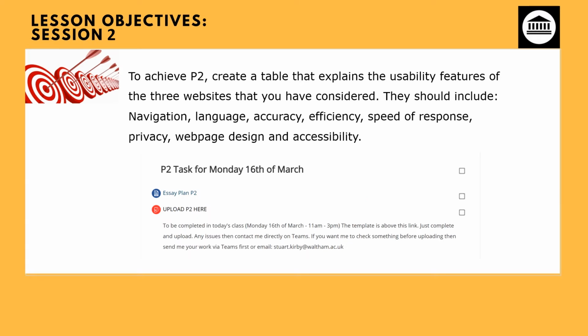So yes, to achieve P2, you've simply got to create a table and talk about the usability features of 3 websites. You've already done P1 and contrasted those 3 websites, hopefully using the IDA model. Now we're going to look at navigation, language, accuracy, efficiency, speed of response, privacy, and a little bit about design and accessibility.